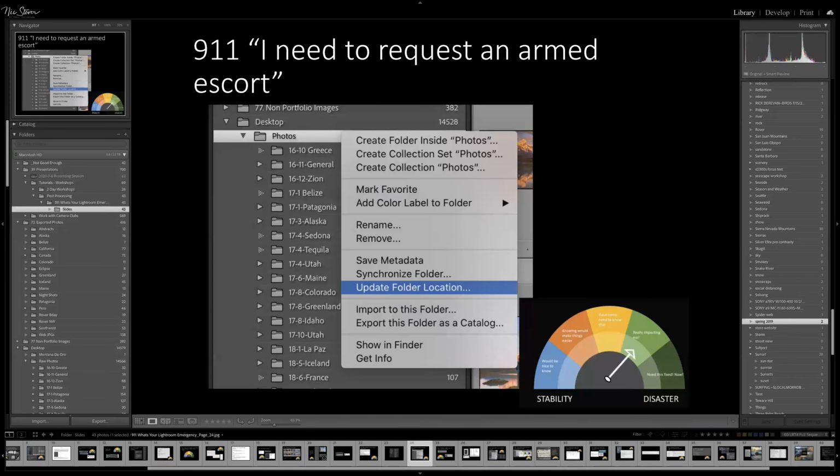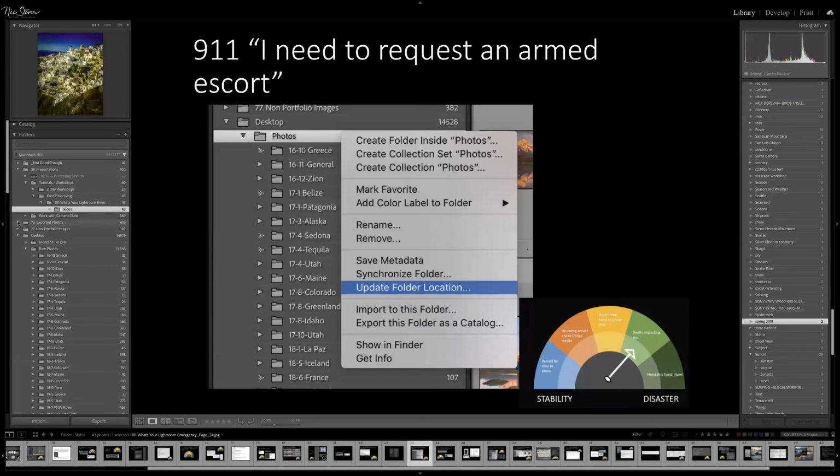Okay, I need to request an armed escort. This one is more frequent than you would think, and this one takes a lot of time. There's a lot of different articles to be able to do this, but the armed escort is you're updating your folder location. So either you're moving things from an external drive onto your computer, or you're switching computers or whatever. And the approach you want is to use one of these programs to build out the file structure of where you're putting it.